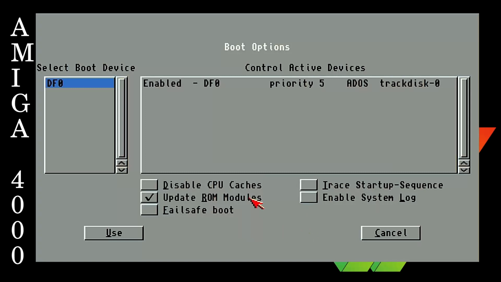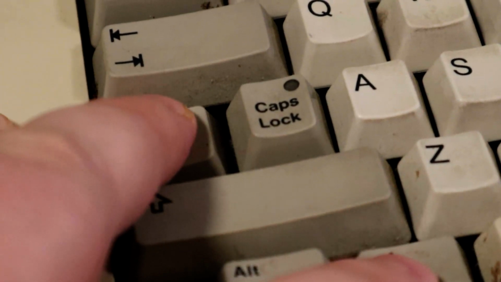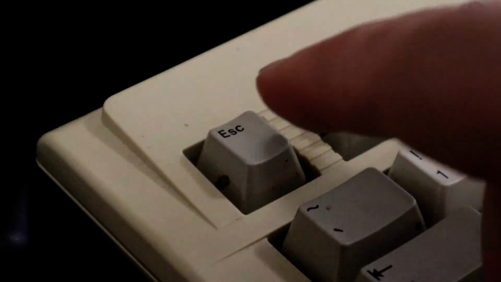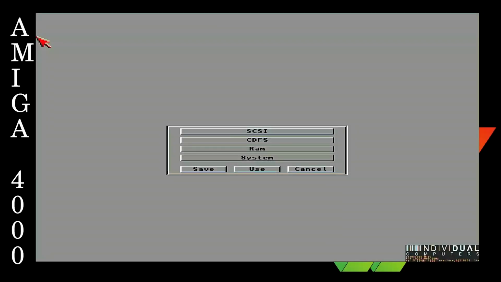I think most Amiga users are familiar with this menu, but did you know that the Cyberstorm PPC has its own early boot up menu? So to get into that, we'll reboot the Amiga again, and this time hold down the escape key. And now we're presented with this new menu. So this is the Cyberstorm early boot up menu.